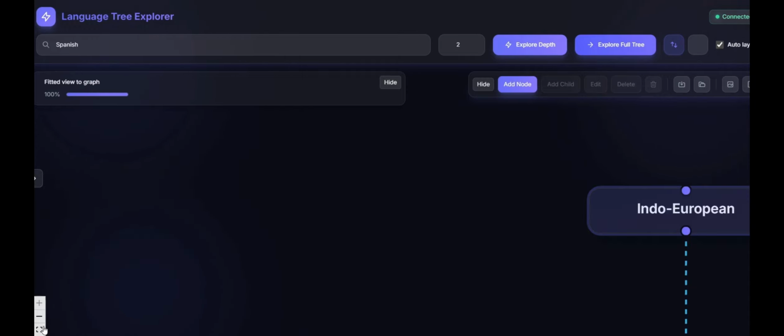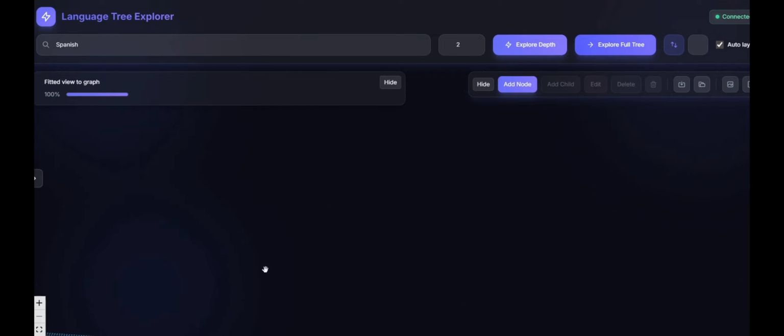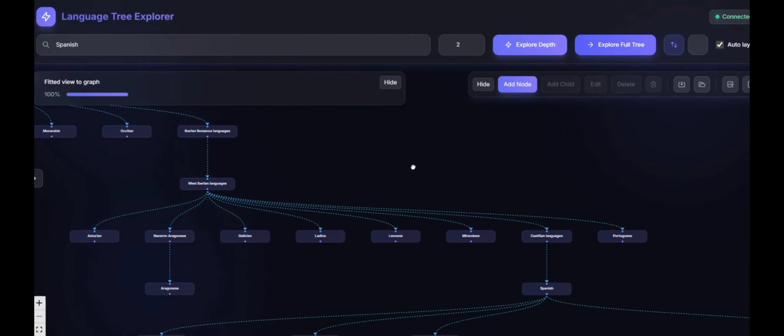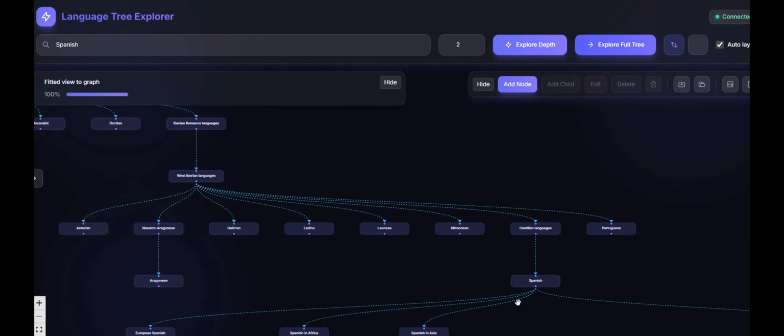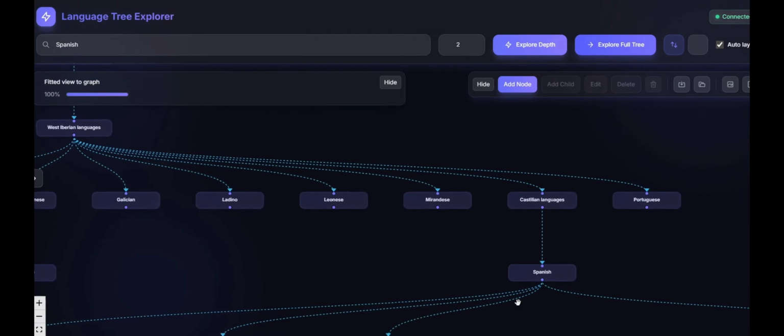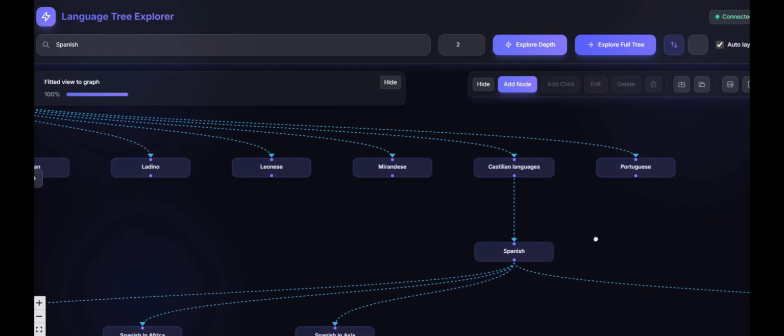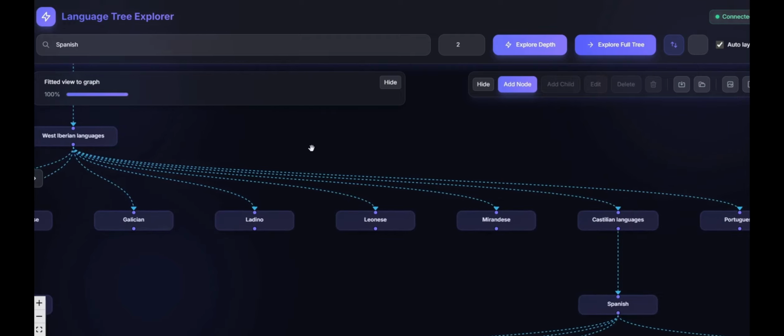And there it is, the Spanish language tree. You can explore its roots and see how it evolved, and even expand any node to dive deeper. For example, expanding Castilian languages reveals even more relationships extracted from that specific page, all in real time.